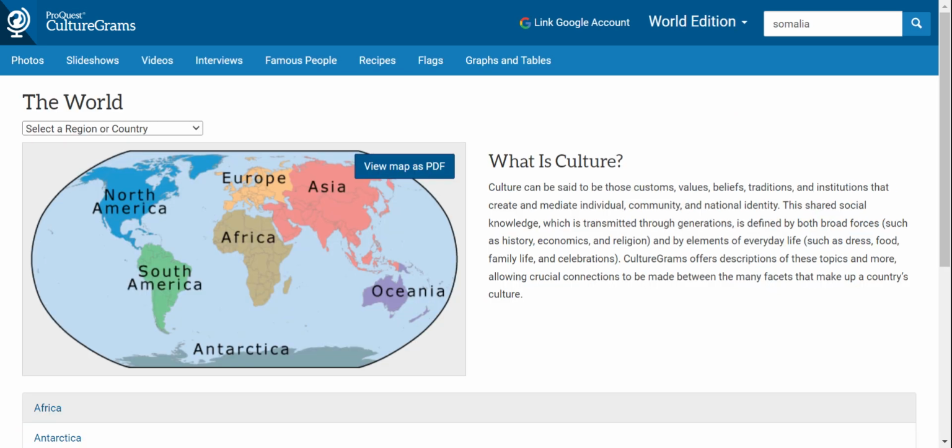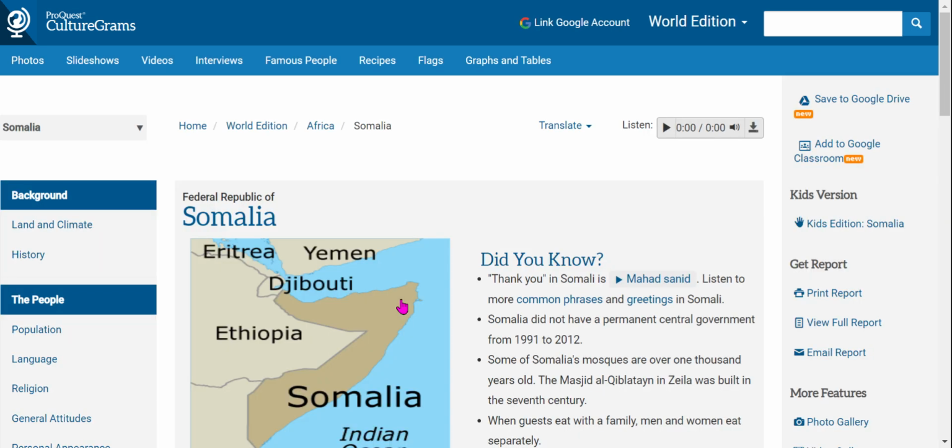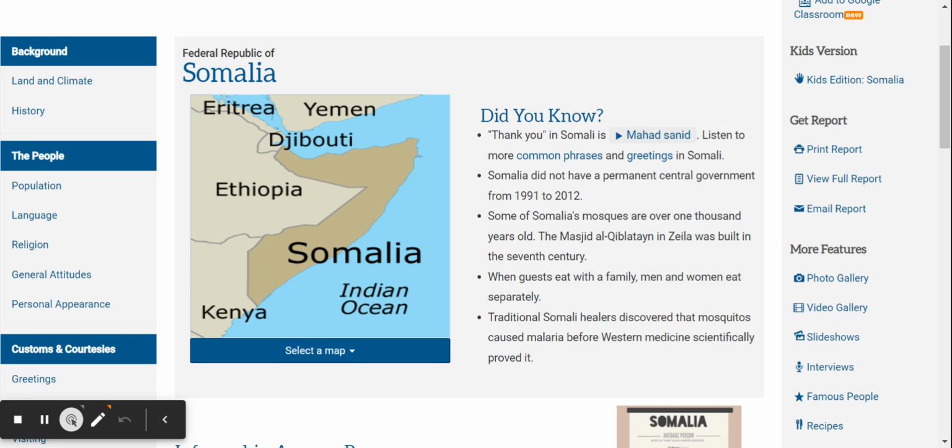Or you can click on the continent on the world map, in this case Africa, and then click on your country, Somalia, and it will take you to the same page. Once you get to your country's page, you will find a lot of information.